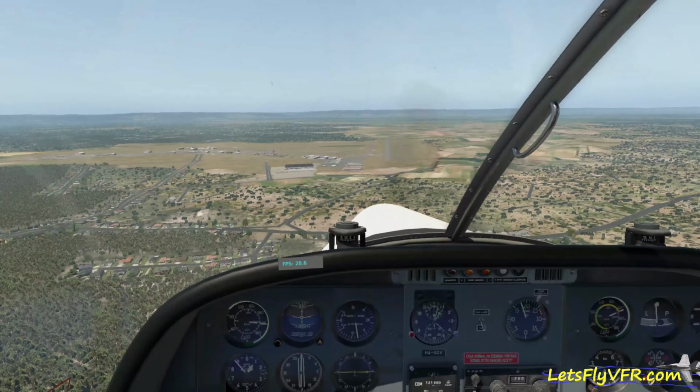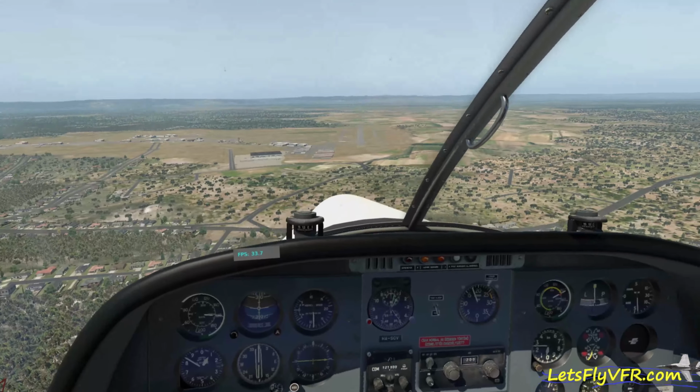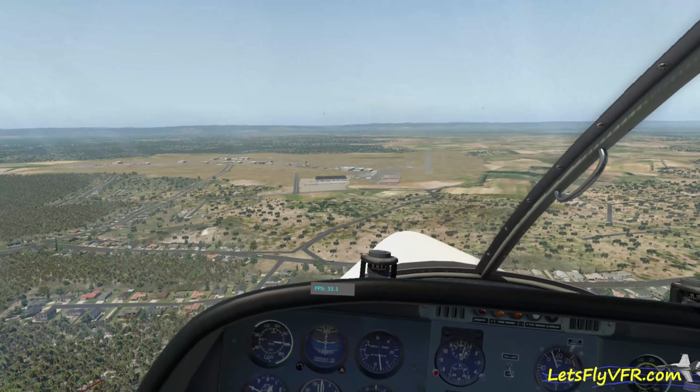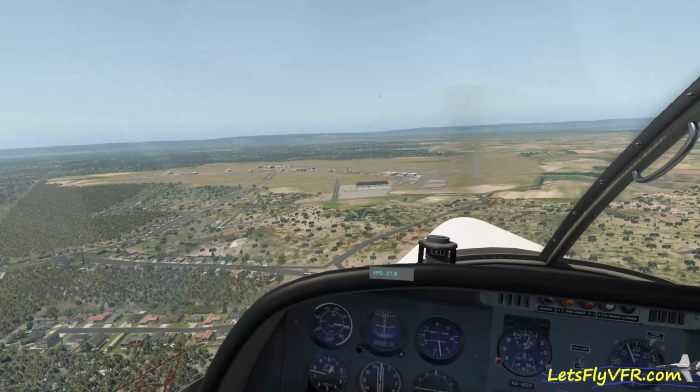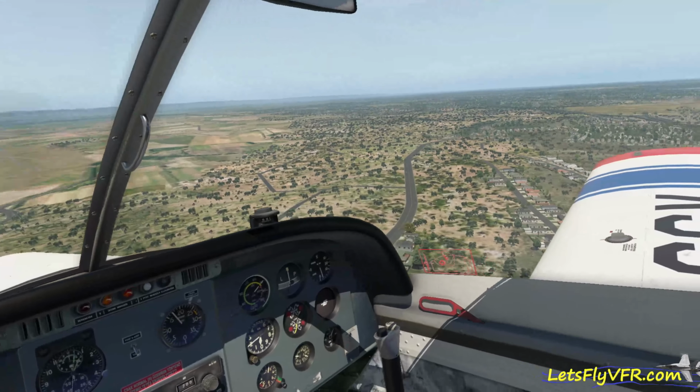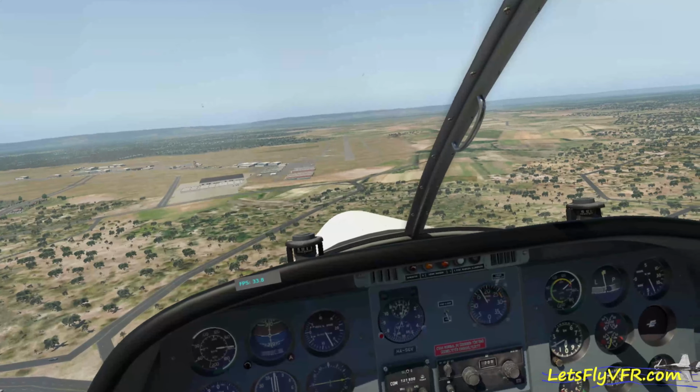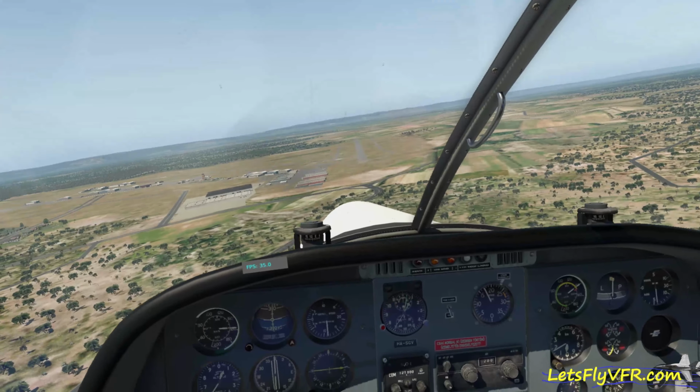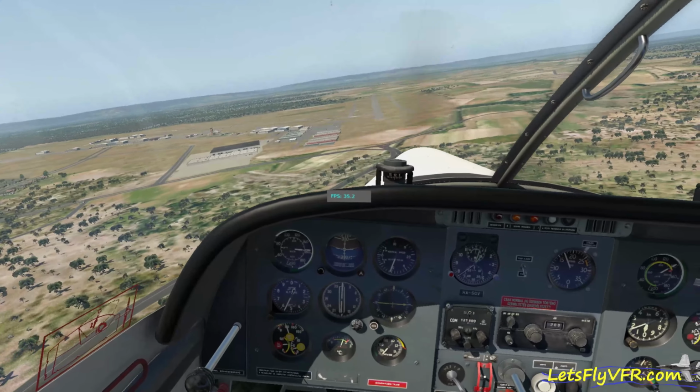Once you get the rotation stopped, then power back up, pull out of the dive gently so you don't overstress the aircraft, and fly away, hopefully nice and safely. I hope you enjoyed those, guys. It really is a lot of fun. It's one of those exciting things you can do, especially in VR.